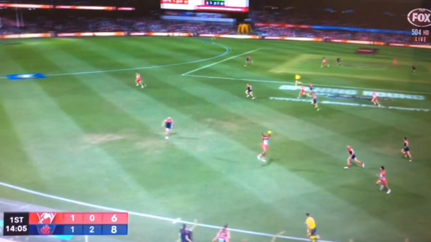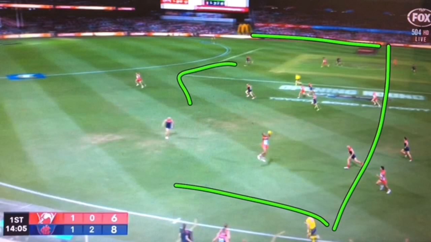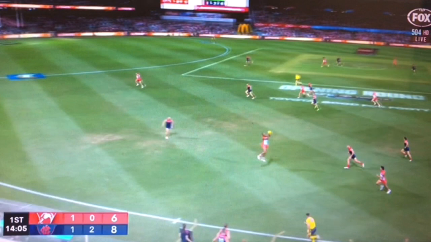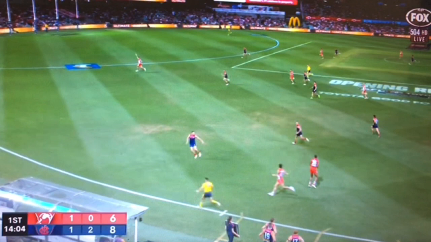1, 2, 3, 4, 5. So this is pretty much the other players running back here, including, I think that's McLean. Okay, now normally what we see, if he was to look up and do that, he'd go for that kick. Okay, so he's an open player.